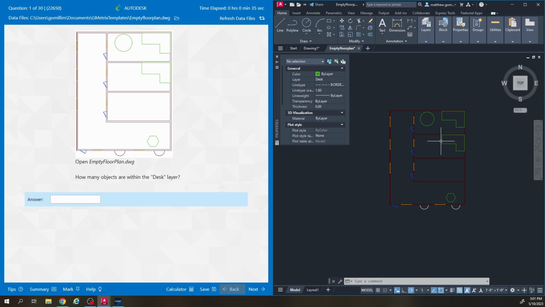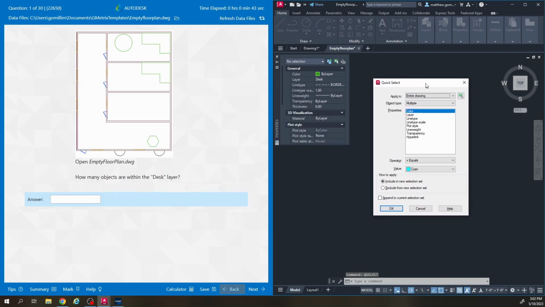So the best way to do this is to use the QSELECT command. So I'm going to type in QSELECT, and that'll bring up this dialog box, and it allows me to select things that are on a certain layer. You could also do it for color, different line types, line weights. So up here it says apply to an entire drawing, object type, multiple properties. So this question was asking how many were on a certain layer. So I'm going to click layer here. Operator is equals, and value is going to equal desk. So what it's going to do is select anything that's on the layer desk.